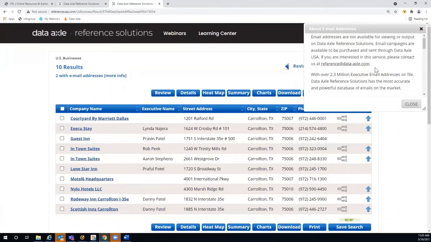You can imagine with all of the libraries across the country that have access to our data, if we had all these email addresses out there that anybody could get access to, those email addresses would be sour in no time. So we do sell that information. And if you were interested in that kind of insight, you can always contact us. That's what you're going to be directed to do if you were ever interested in email addresses. And that would be true whether we were talking about businesses and or consumers.